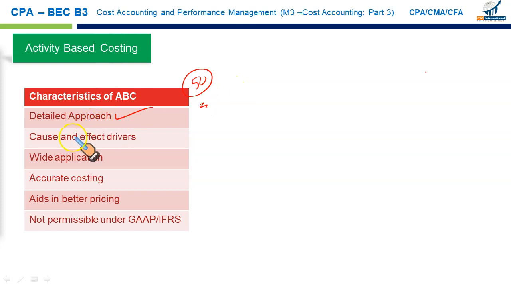So it's a detailed approach, identifies many activities, multiple cause and effects drivers, and yes, it is widely used. It is used in banking, even in insurance, and of course in production. The most important characteristic of ABC is that it results in much more accurate costing than our traditional system. The problem with our traditional system was, as we discussed a little while ago, called the product cost cross-subsidization. In the traditional system, some items that should cost less cost more, some items that should cost more cost less. This under-overcosting, called the product cost cross-subsidization, this issue is resolved to a great extent in ABC.